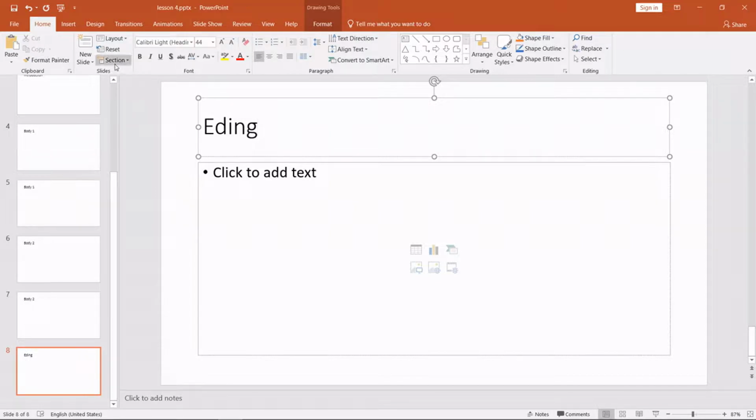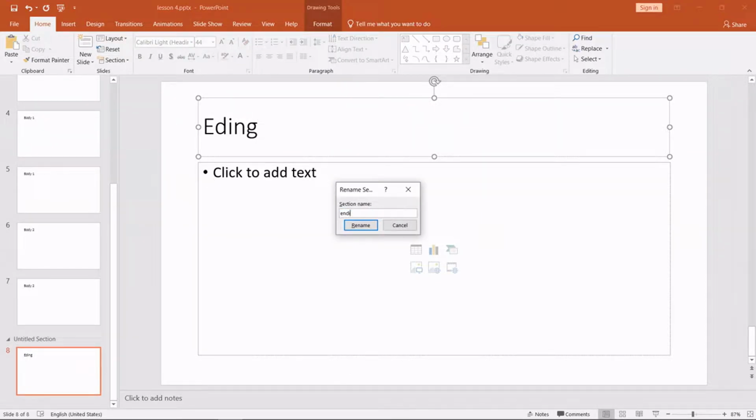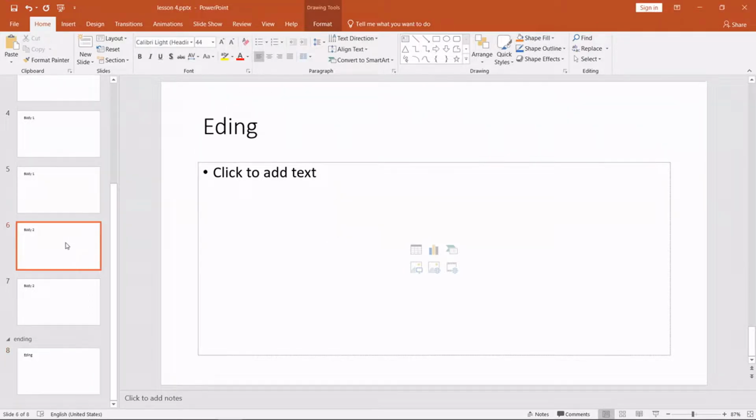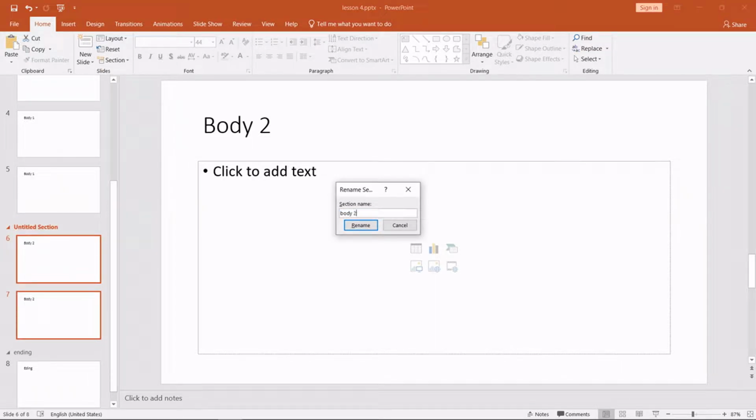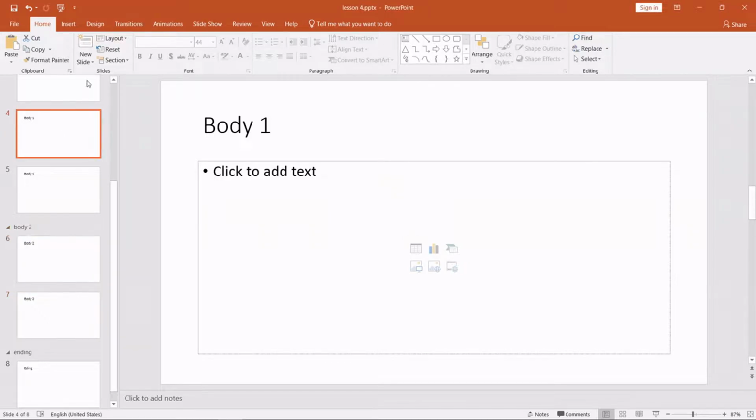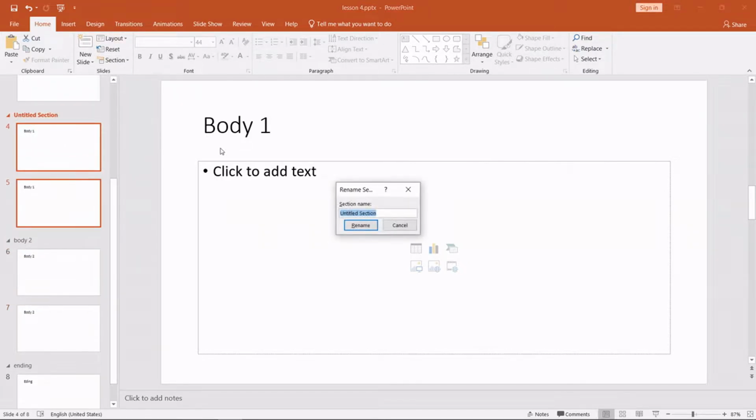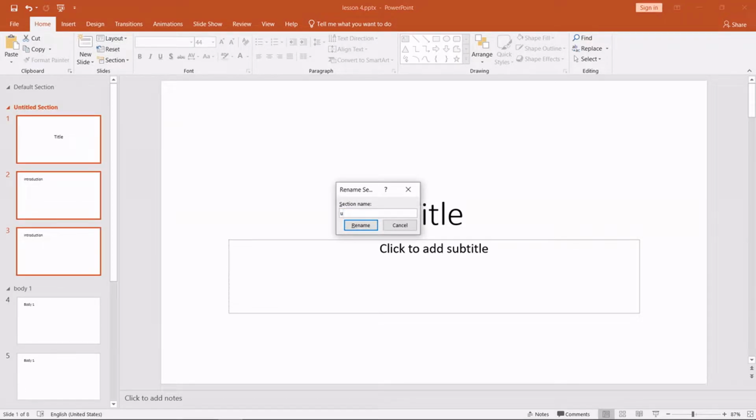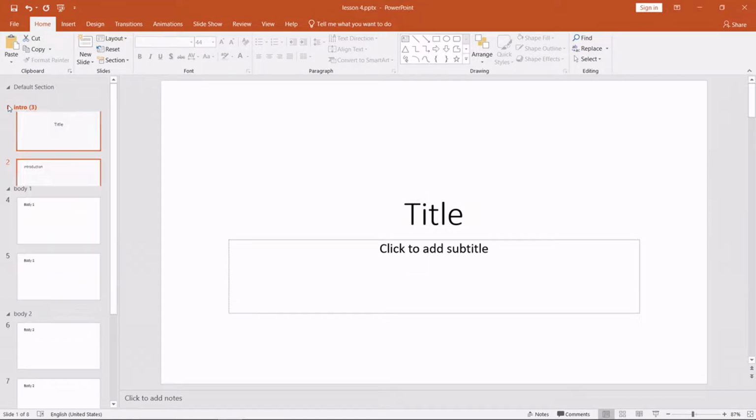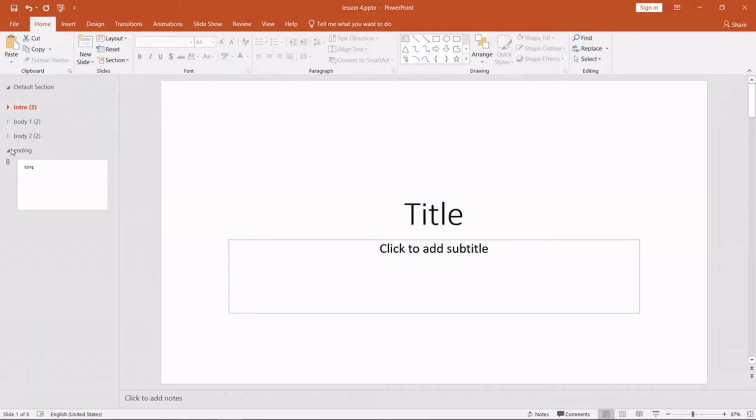Now let's add some sections. Add sections, ending. Let's add a section here. Body 2. Section here. Body 1. And an introduction here. Intro. Rename, just like that. So now we have our slideshow. Now let's make it more customized.